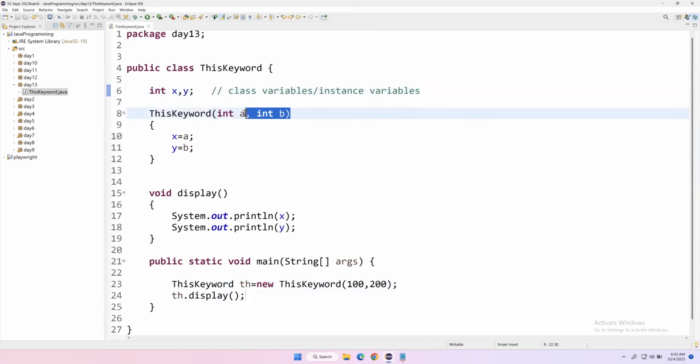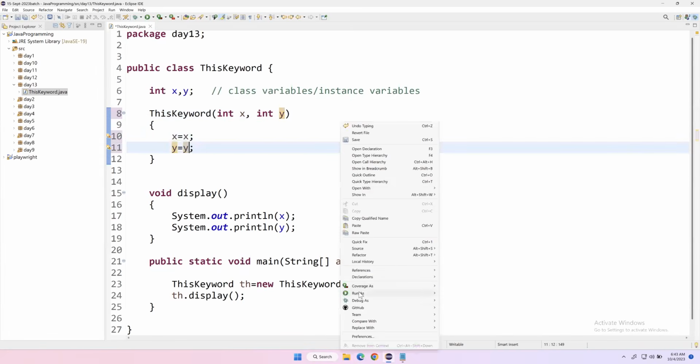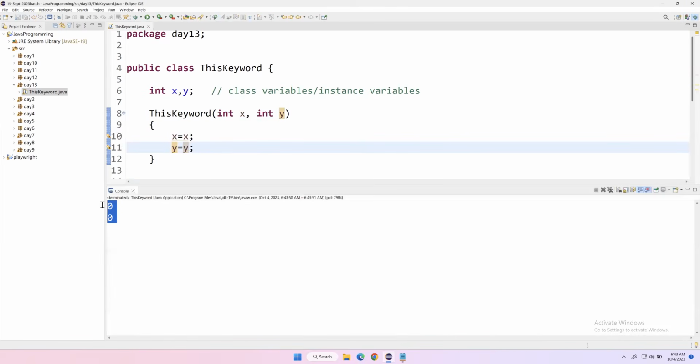Here A and B are the local variables. Now if I use the same names for class variables and local variables, then what will happen? Suppose here also I say X and Y, and here I assign X into X and Y into Y. If I do it like this, then what will happen when you run the Java program? It will give you 0, 0.